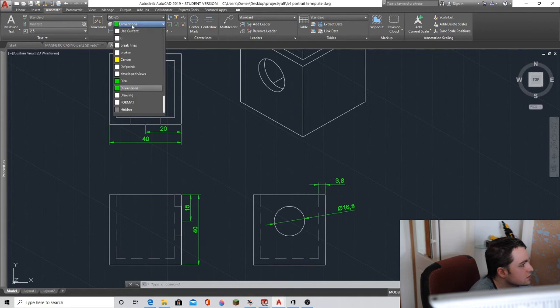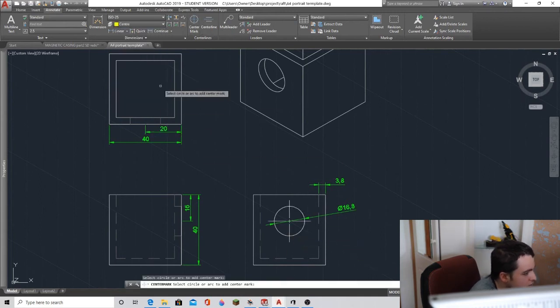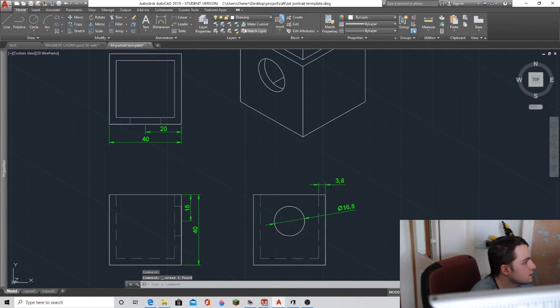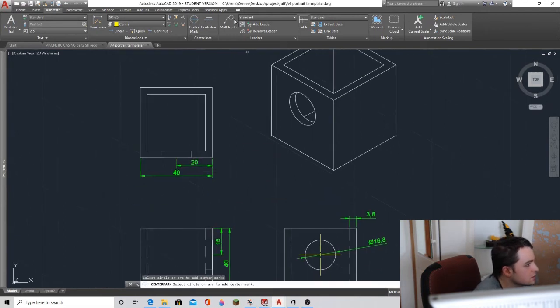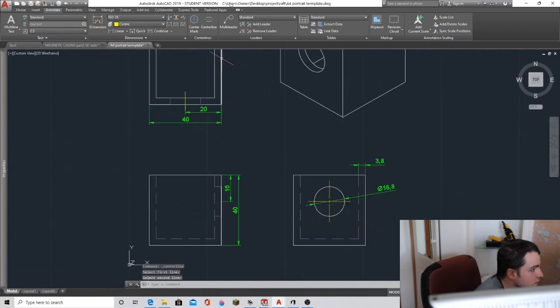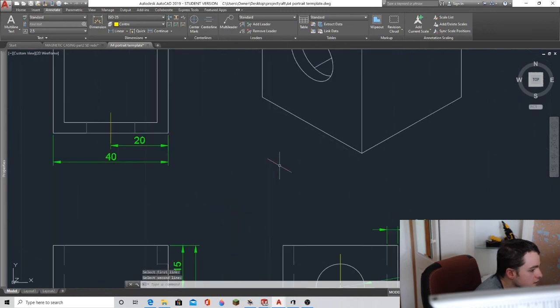So to do this, we want to change our layers to center so it stands out just like that. And apparently it didn't work, so we need to get rid of that. Maybe it's because my original layer is on drawing. Yep. Center. And there we go. And then center these two. So center mark is for circular, center line is for lines that are parallel, usually parallel to each other, to indicate the hole, and faces, so there you go.